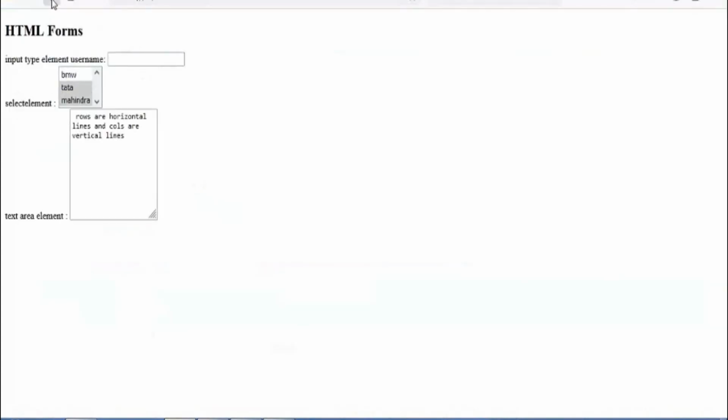See, text area element, multiple lines are there here. Input type will take a single line, text area element gives multiple lines. If you want multiple lines, go for the text area element. If you want a single line, go for input type equal text. The select element is used for the drop down list, and the option element has to be used inside the select element, and the text area element is for multiple lines.